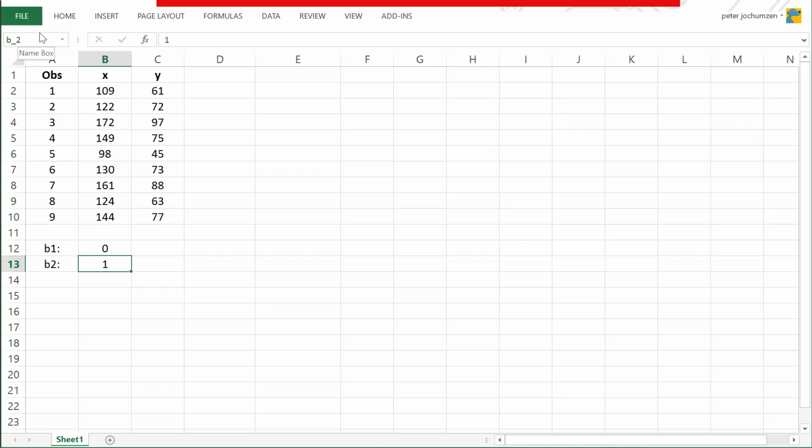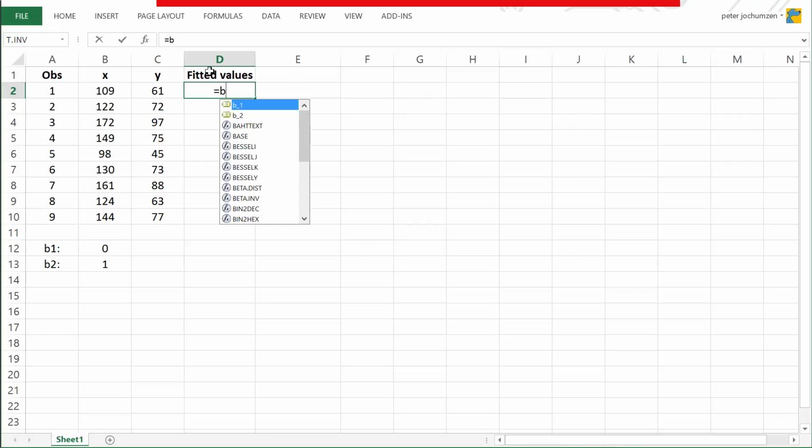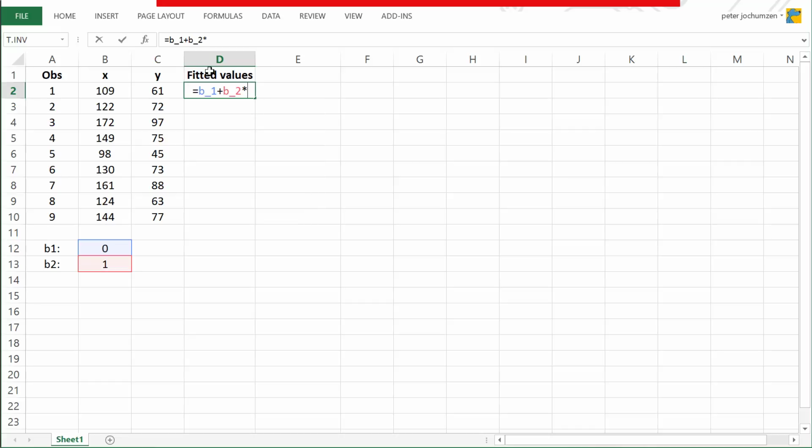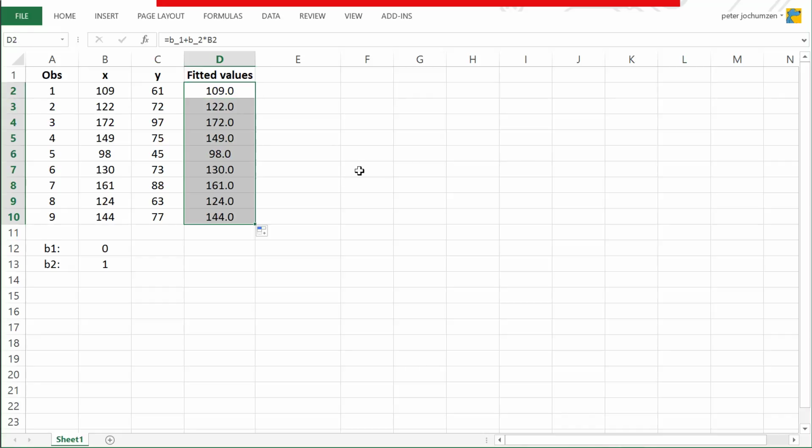So let's do the fitted values, and these are not, I reiterate, the OLS fitted values because they are not based on the OLS B1 and B2, but we can still do fitted values. So it's B1 plus B2 times the X value. And since I've just used arbitrary B1 and B2, the fitted values will be quite terrible. These are the fitted values.